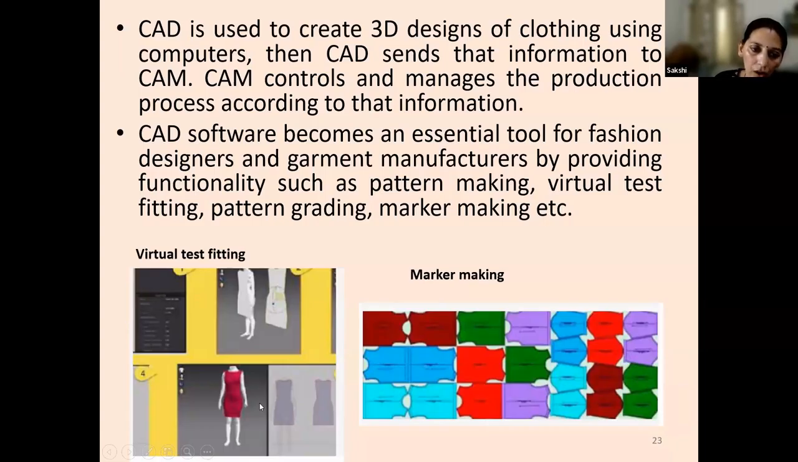According to the size of a mannequin or a dummy, whatever design they have used, they are just checking whether it is fitting a particular size or not. So after this, they will connect this software to the computer-aided manufacturing system, where the laying of the fabric will be done with the help of machines, and cutting and stitching will be done automatically. We will look at this in the further coming slides. So CAD software is becoming an essential tool for fashion designers and garment manufacturers by providing functionality such as pattern making, virtual test fitting, pattern grading, and marker making.